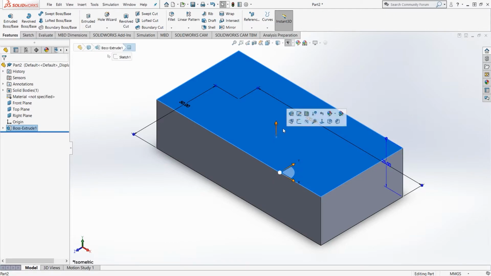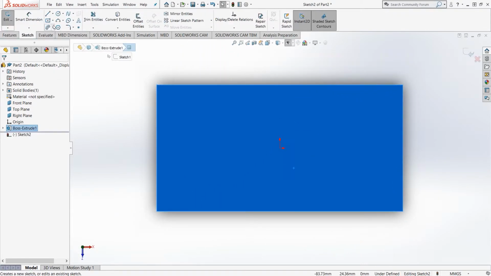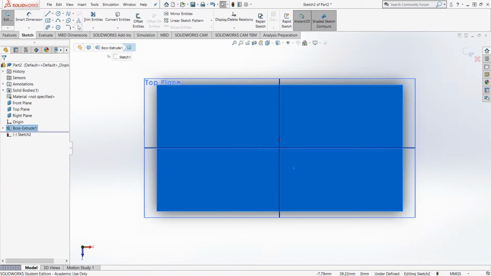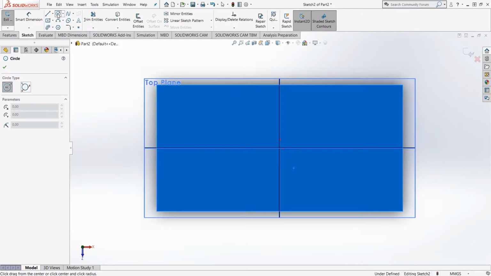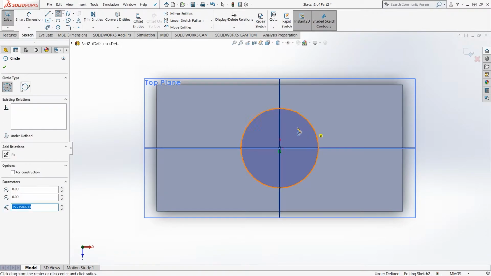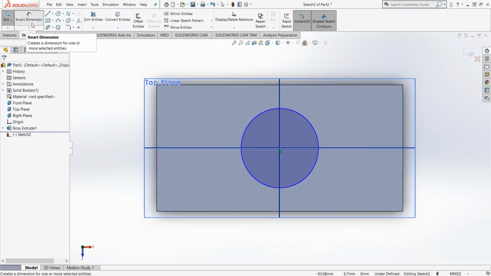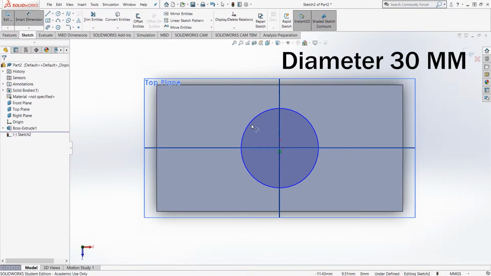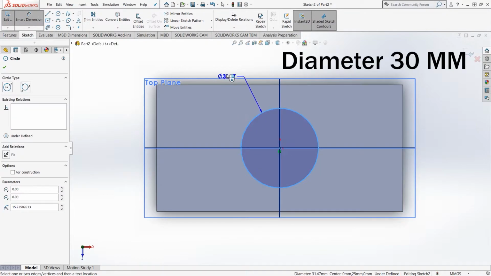Clicking on a face opens a menu similar to planes. Select normal to, then click on it again to select sketch. Now we are going to sketch a circle on the origin like we did with the rectangle. We then need to dimension the circle the same way we did with the rectangle. Select Smart Dimension, then click on the circle. This allows us to define the diameter. For this circle, the diameter is 30 millimeters.